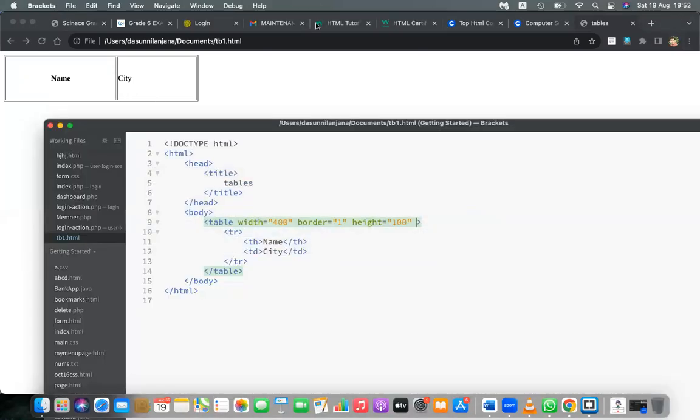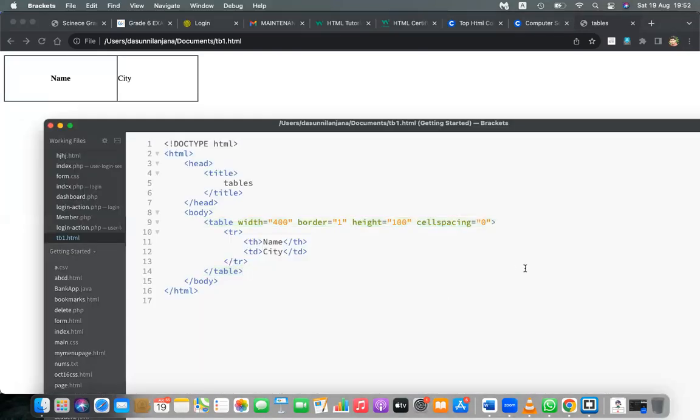Right? Default in a cell space, by default in a cell space. If you want to remove it, you can put cell spacing 0 and remove that space. Then you will not see any spaces. That is up to you.